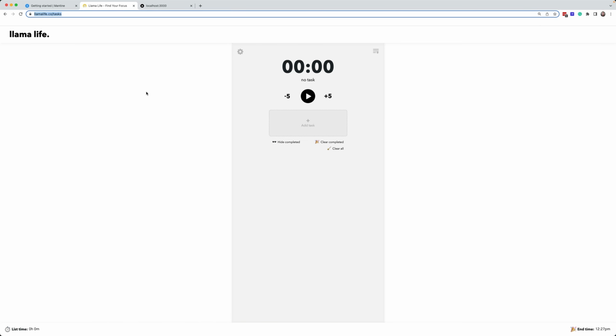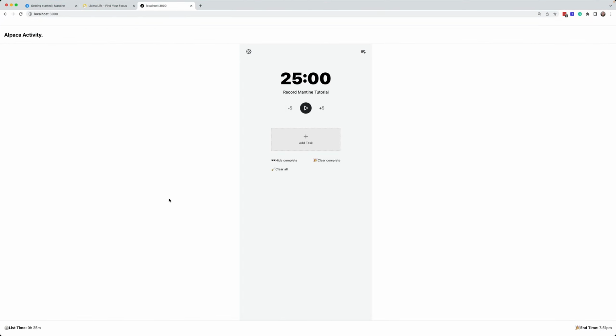In this video, we're going to be recreating Llama Life. If you've never seen Llama Life before, here's a sneak preview. This is what it looks like. And we're going to create a fairly similar product that looks like this, except we've called it Alpaca Activity. So if you're ready to learn how to use Mantine's UI components alongside regular styling and divs, join in as we start coding along and build a cool project.